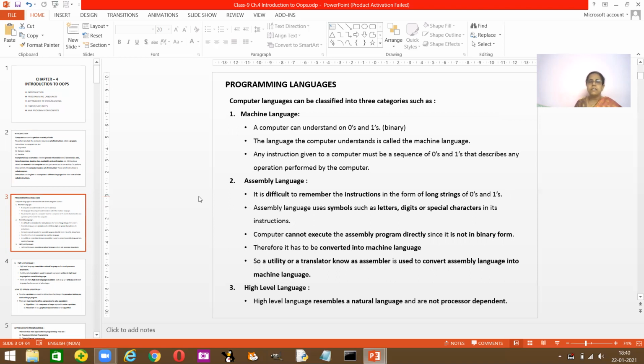These categories, there are three types of categories that you have. First one is called machine language. Second one, assembly language. The third one is high level language, which is your Java, high level programming language. Let's see what is machine language.